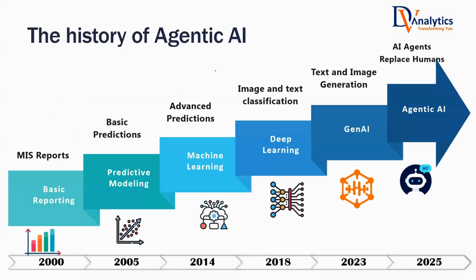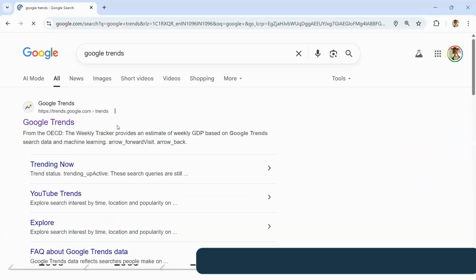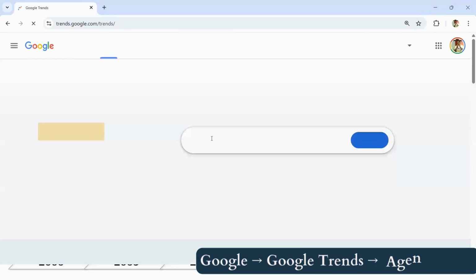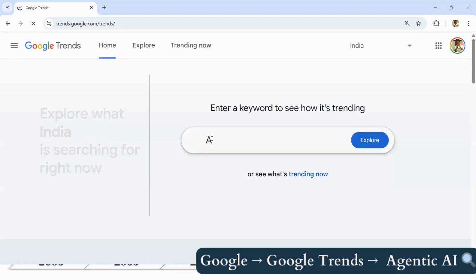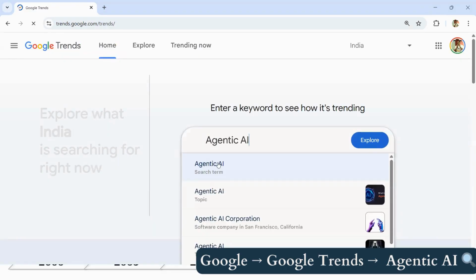If you see the history of Agentic AI, right now we are talking about Agentic AI in 2025. Agentic AI is fairly new. If you go to Google Trends and search for when people really started talking about Agentic AI, you will realize that it is a quite recent trend. So if I go to Google Trends, you can also do this, Agentic AI.